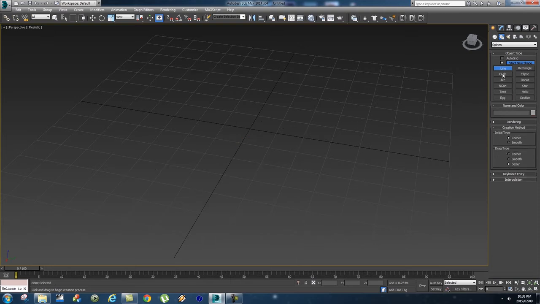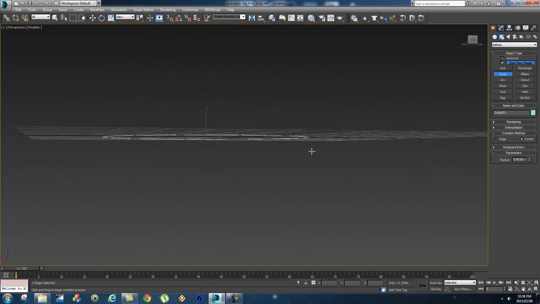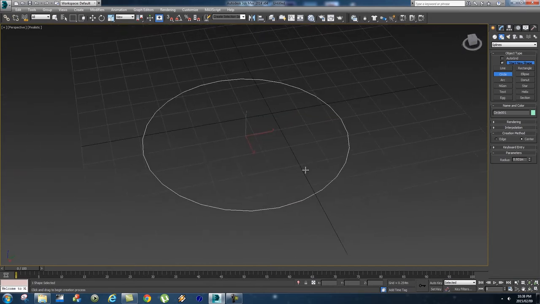So let's delete that. Same with circle. So click on circle, and then you can just click and drag, and that will just create a normal line shape circle for you. Let's delete that. Let's look at text quickly.